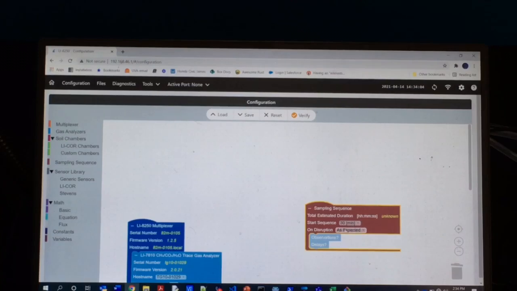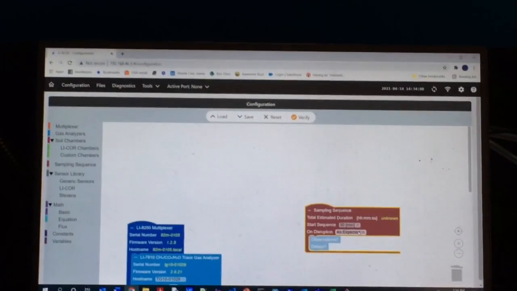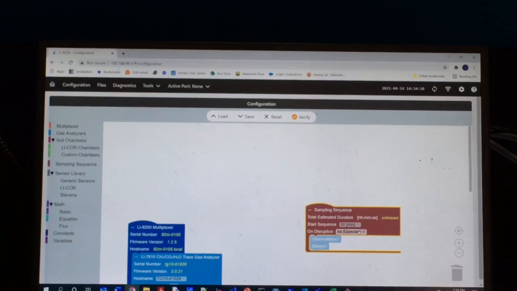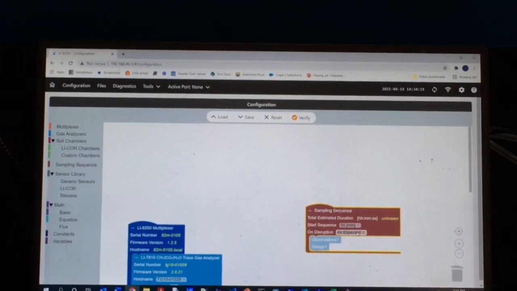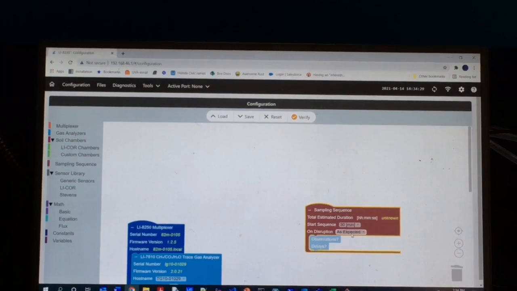So once I have configured that, here is where I will say if there is any interruption to the sequence, what to do. If you stop at a particular sequence, should you continue with the measurement, or should you go to the next port, or you start over from beginning. So those three options are here. We can just go with whatever sequence was happening, just continue with that.